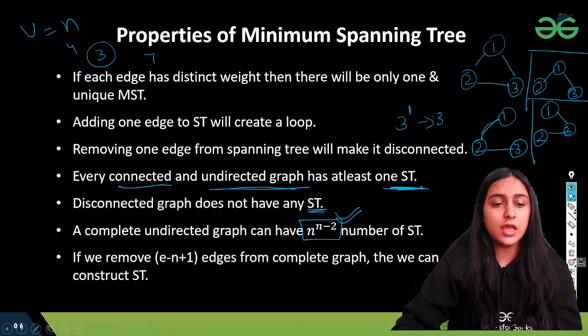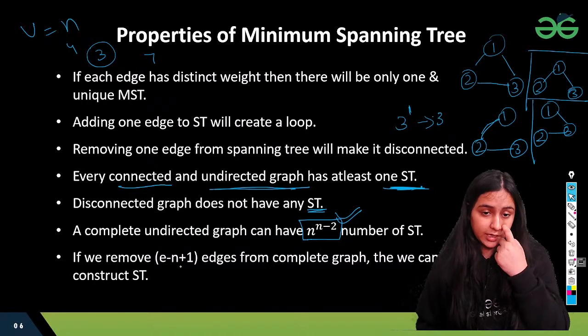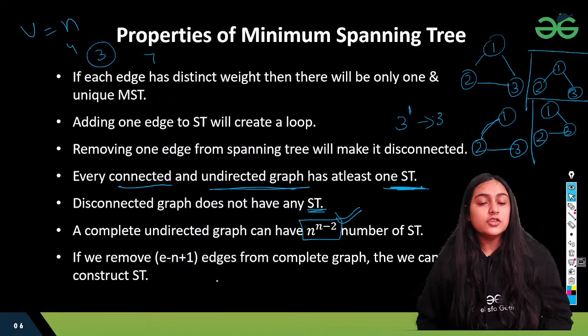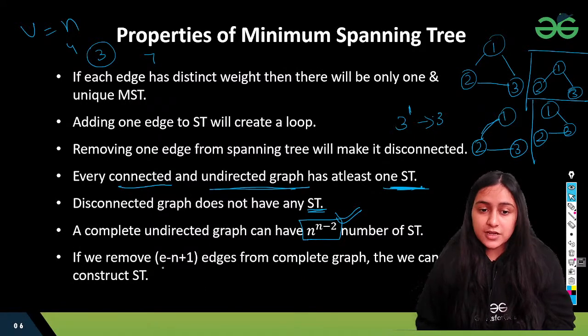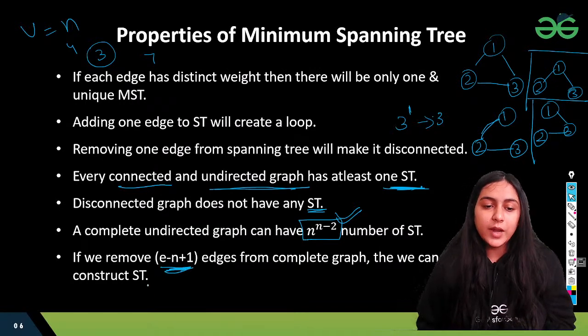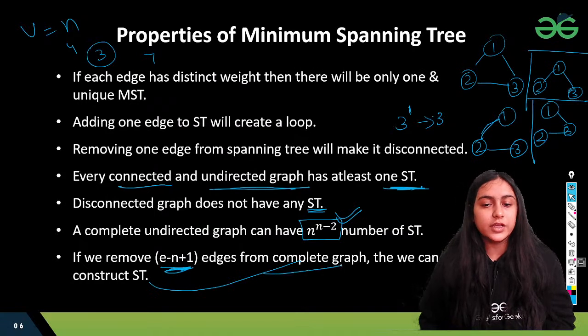ओके, द लास्ट पॉइंट इज इफ वी रिमूव e−n+1 एजेस फ्रॉम अ कंप्लीट ग्राफ वी कैन कंस्ट्रक्ट स्पैनिंग ट्री. सो अगर हमारे पास एक ग्राफ है और उस ग्राफ में से हम e−n+1 एजेस हटा दें तो वो ग्राफ ऑटोमेटिकली स्पैनिंग ट्री में कन्वर्ट हो जाएगा. ठीक है, वो ग्राफ ऑटोमेटिकली स्पैनिंग ट्री में कन्वर्ट हो जाएगा.